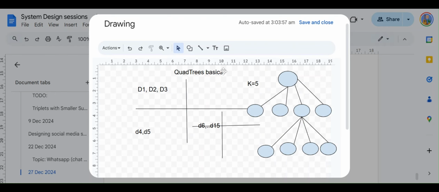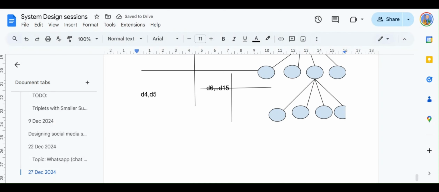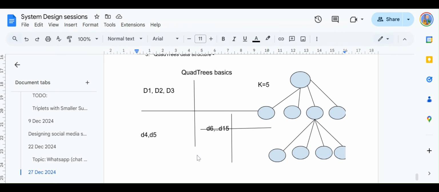So quad trees are supported in the database itself. As I said, Postgres has inbuilt support for it, but the problem is the frequent updates. So quad trees are one option that we could use. But yeah, this cannot be a good thing.